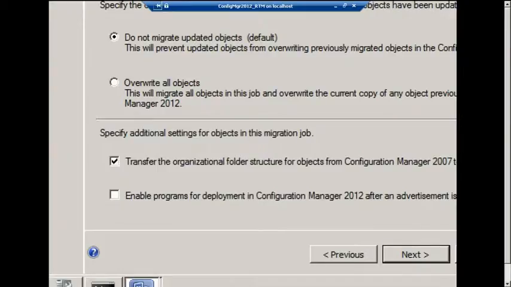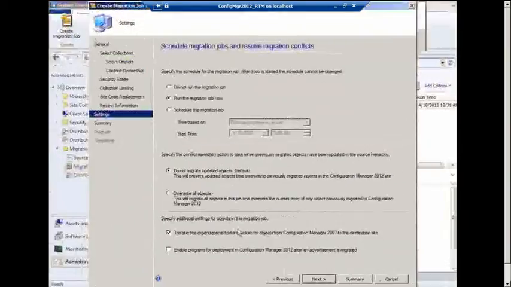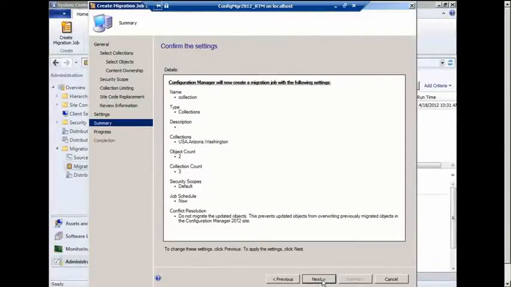And then the other checkbox down here at the bottom is enable the program. It's disabled by default, but if I were to check that, as soon as it migrated over, that Office 2010 deployment would be live. So by default, we have it not, but if you want to, you can. Those are the key takeaways from this one.